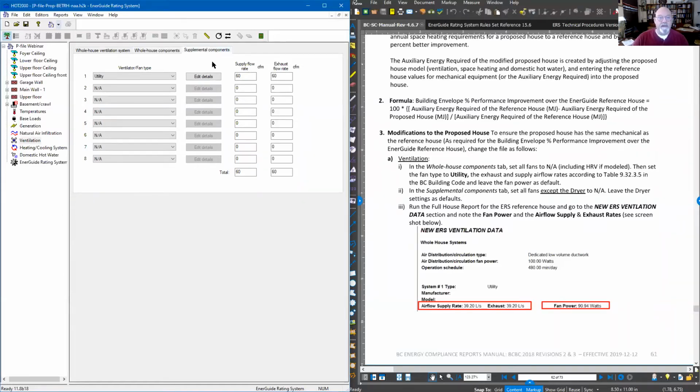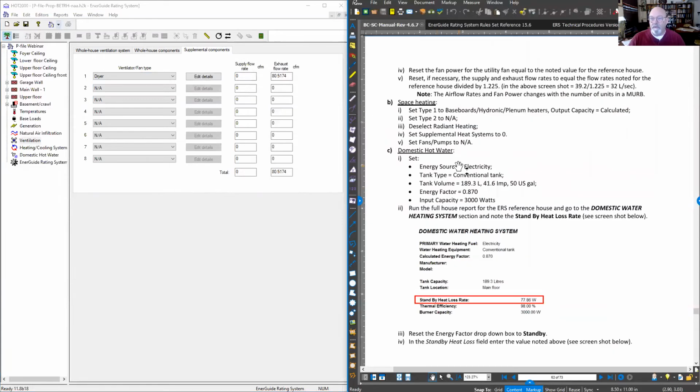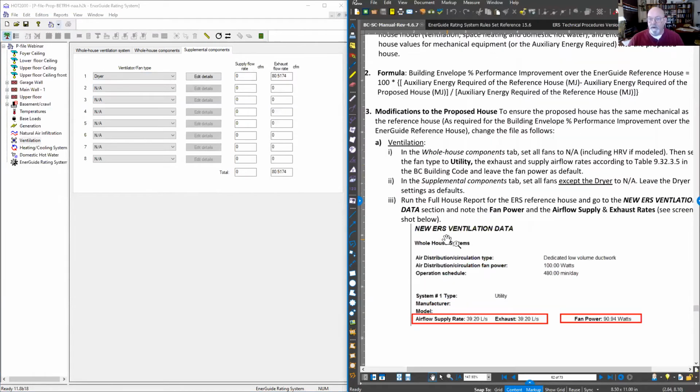So that's that. Then we're going to go to the supplemental components. We have the dryer modeled, and then we're going to get rid of this range hood. And so this is NA. This just ensures, again, that the reference house and the proposed house are the same. It's just insurance. So now we're going to go here.